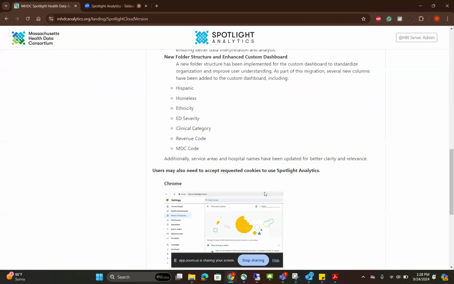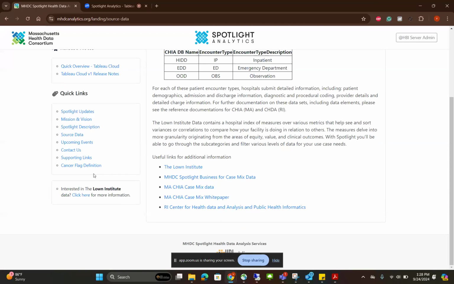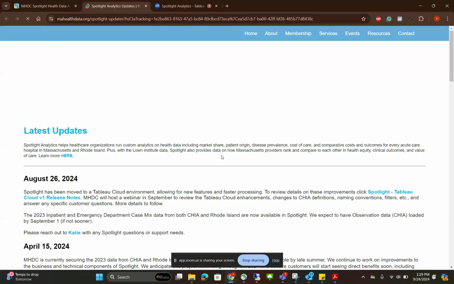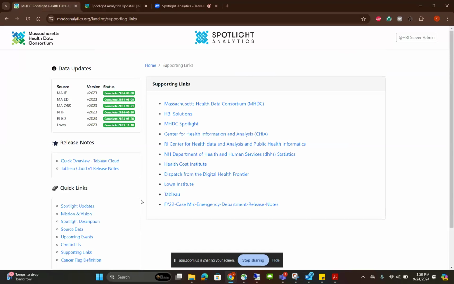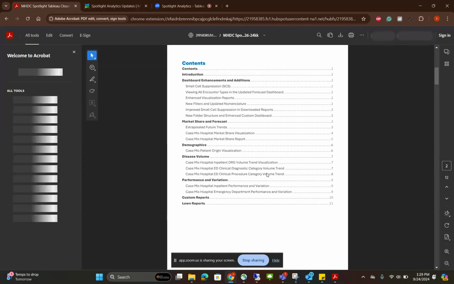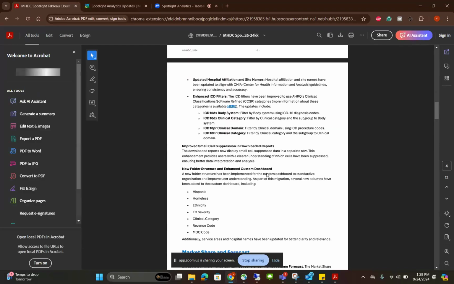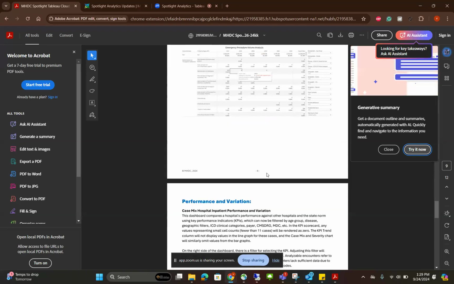I think it's under source data, under quick links. At least that's where I saw it last. I think we added this in one of the Spotlight updates. Is it in our release notes? I don't think it is, but sorry, I don't have that on top of my head, but I can look through and get back to you on this one.